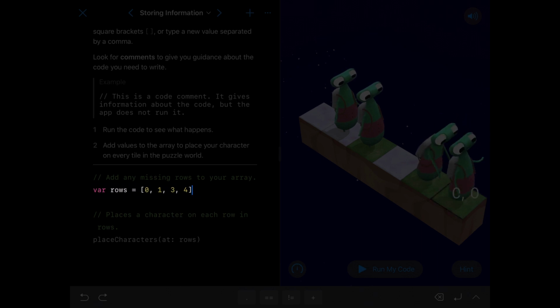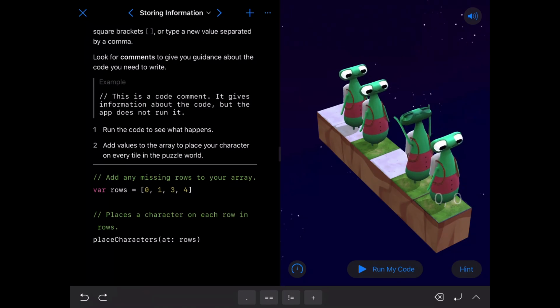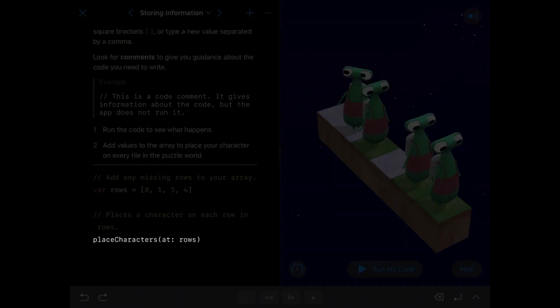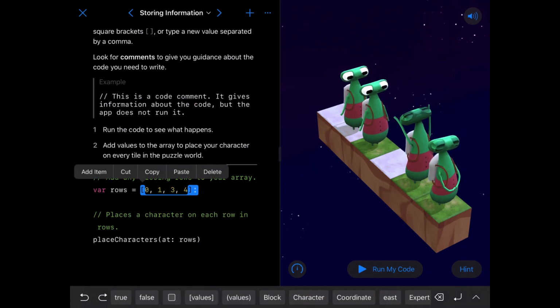Those correspond to the same rows that the characters are on, 0, 1, 3, and 4. So it appears down here in the next line that there's a function called placeCharacters at rows, which will go ahead and put characters at every row you put in the rows array. Okay, so let's go ahead and try this.